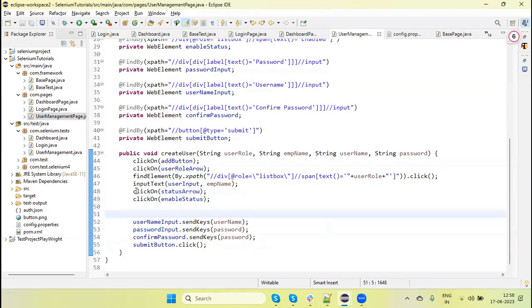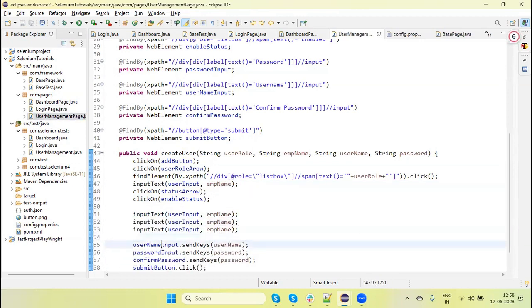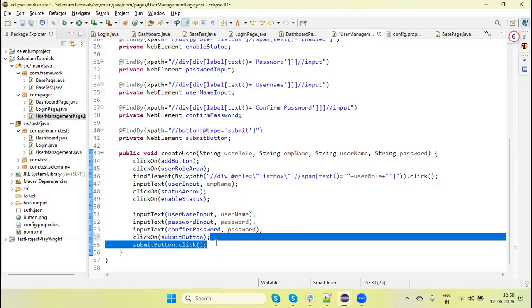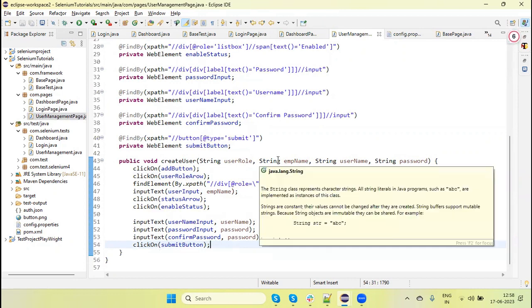Now, next I am using three inputs. Let's copy three inputs and change the value. First is the user input, name input, with user name as a value; password input as a field element, password as a value; confirm password as the first argument web element, password as the value. Let's remove these two. Next is the click on, right? We can use it to click on the submit button. Let's remove this. Now this is customized, right?